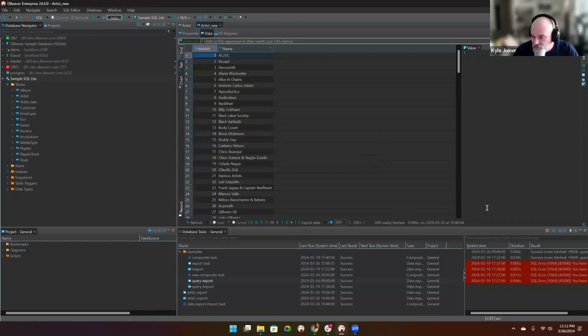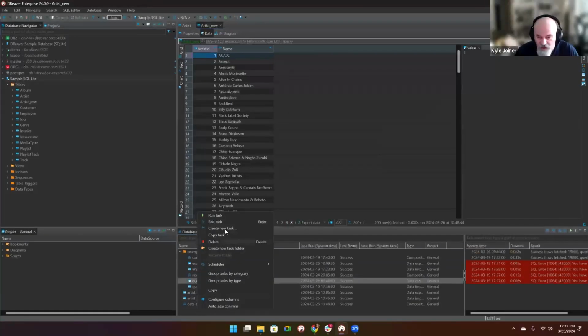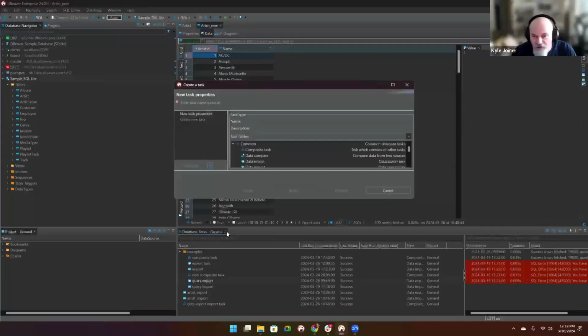All right, so we'll move forward. And let's start by creating an export task. So let's create a new task and let's name it demo export task.